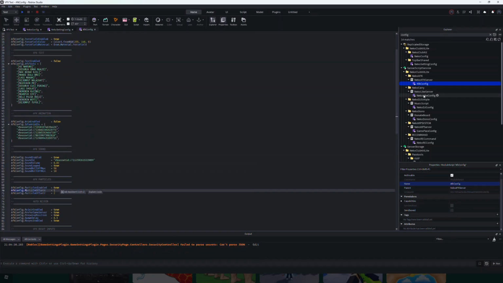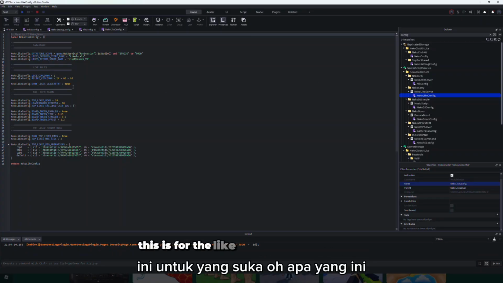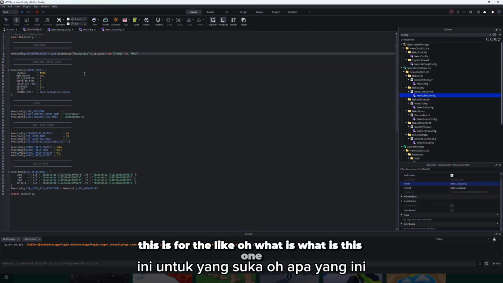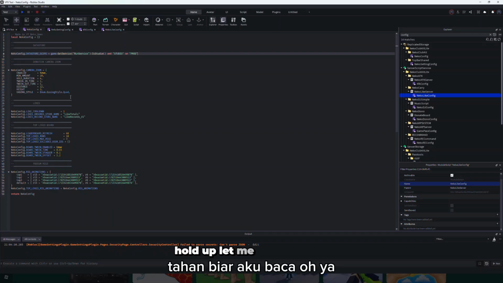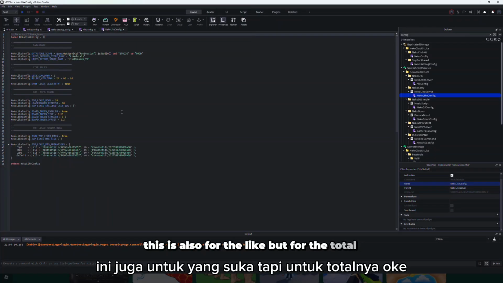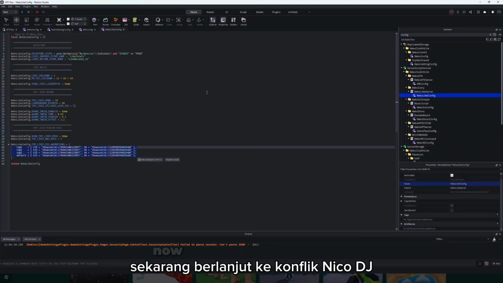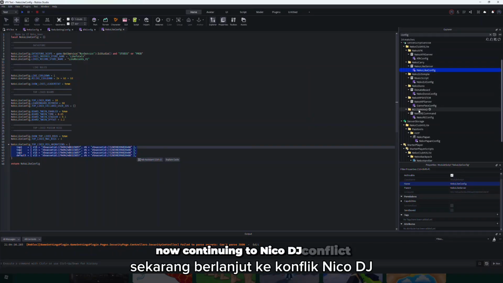Okay, and this one is the Neko Lite config. This is for the like. Oh, what is this one? Hold up, let me read. Oh yeah, this is also for the like, but for the total. Okay, and this one is for their rig animation. Now continuing to Neko DJ config.